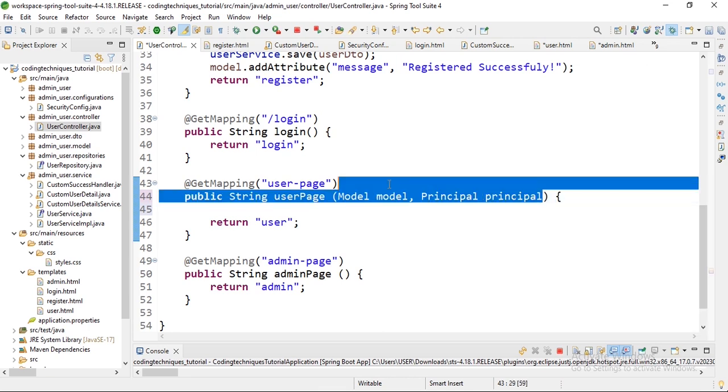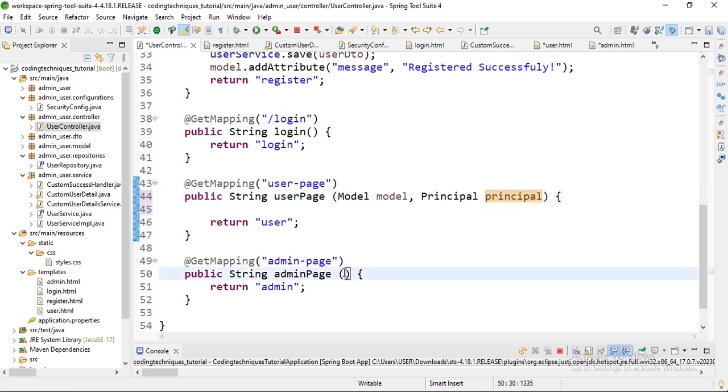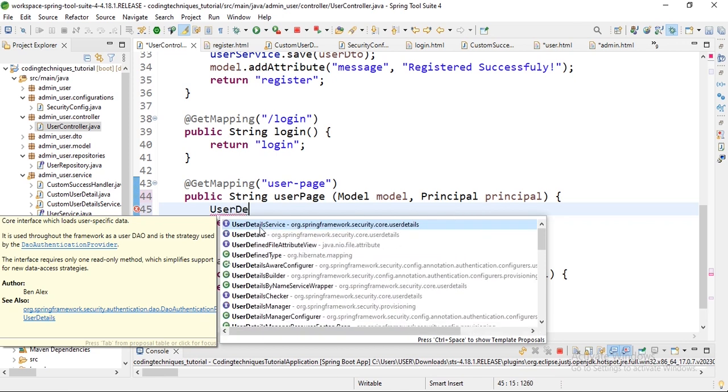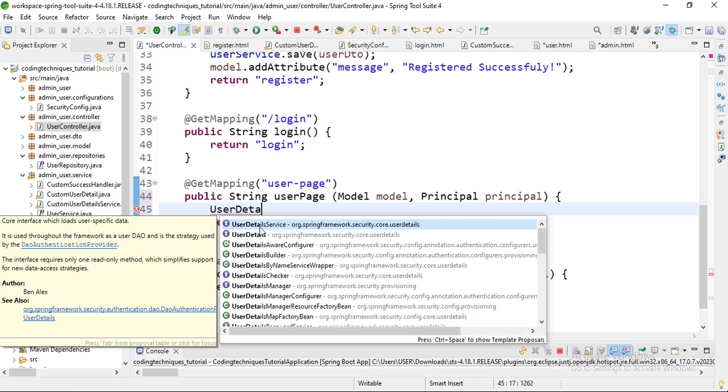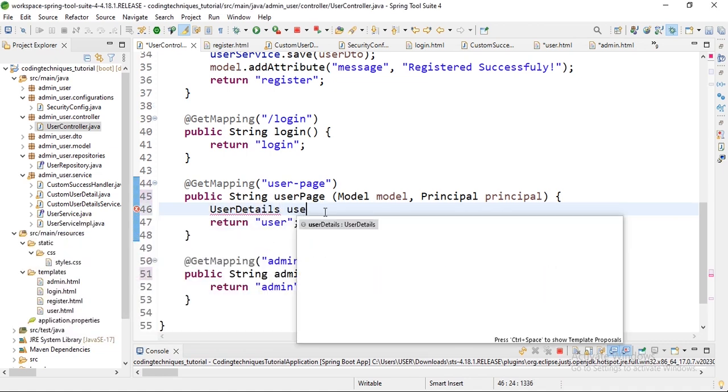Okay, this is okay. We need this at the admin page also. So let's have the implementation for this, and we will store the user on the UserDetails interface. Okay, so we need user details.